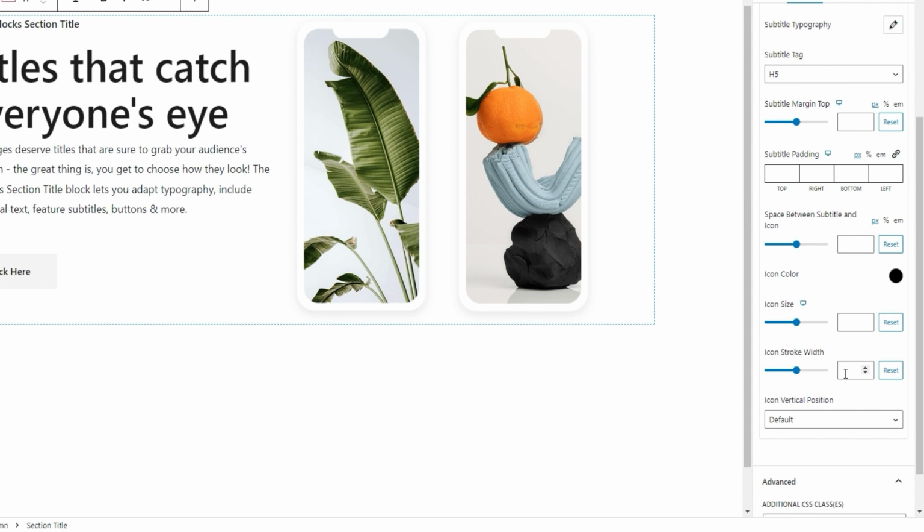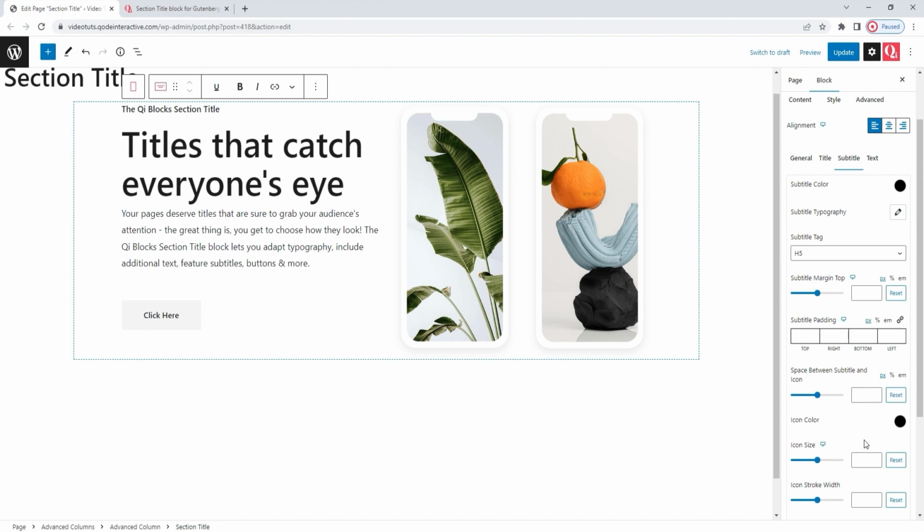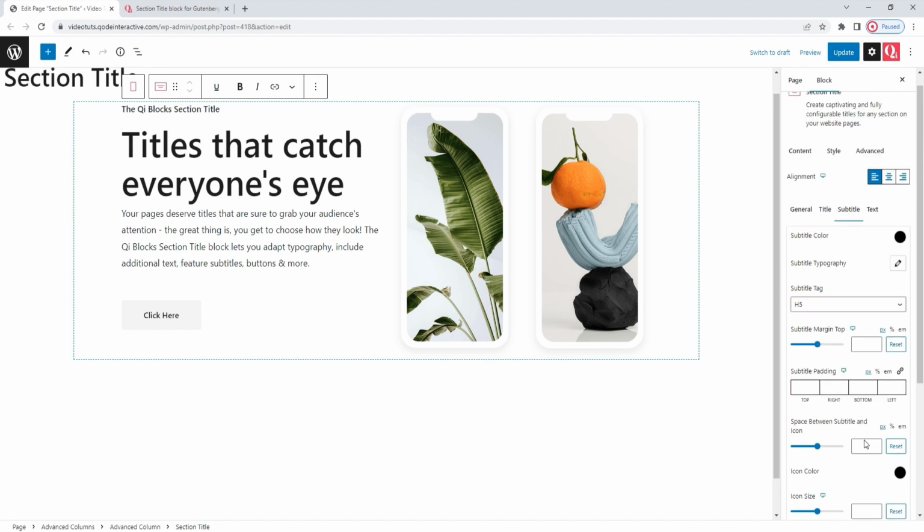And alongside those, we have the icon vertical position option. With this, you can move your icon a bit up or down along the vertical axis. In other words, you can set it to be at the subtitle baseline, at the top, in the middle, or at the bottom. It all depends on what kind of design you're working towards. And with that, we've covered all the options for styling the subtitle, and we can move on to those for the text.